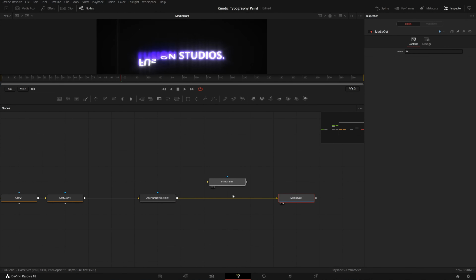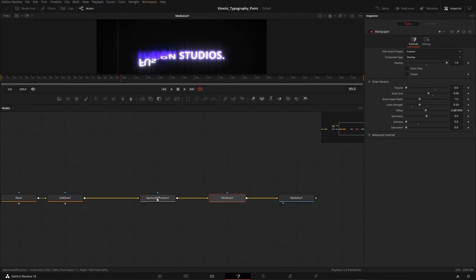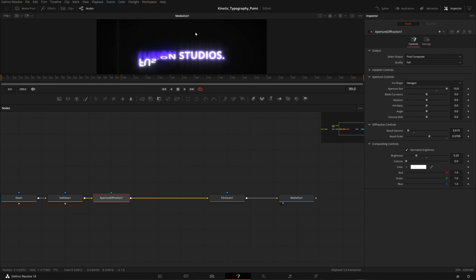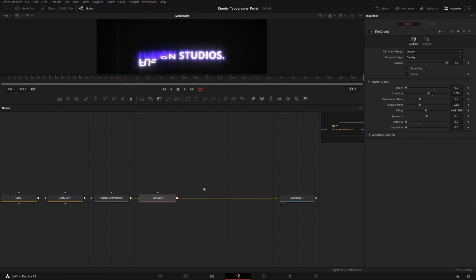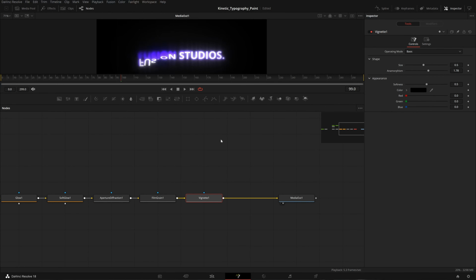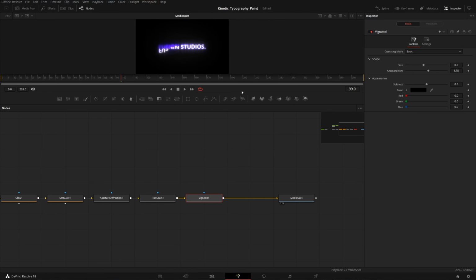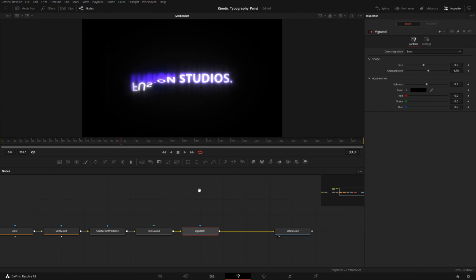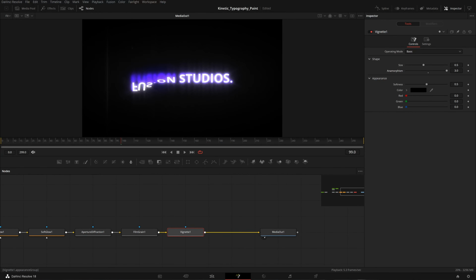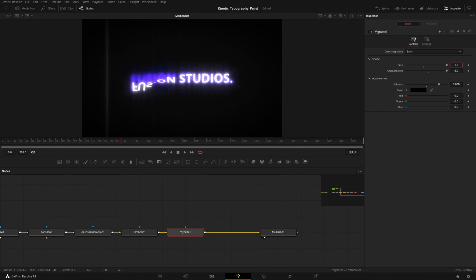And I'll change this film grain and put it after my aperture diffraction. I'll not add prism blur in it. The last thing I'll add will be my vignette. I'll hit Control F. And in my vignette, I increase my anamorphism to 3, increase my softness, and increase the size also, because we already have this vignette.